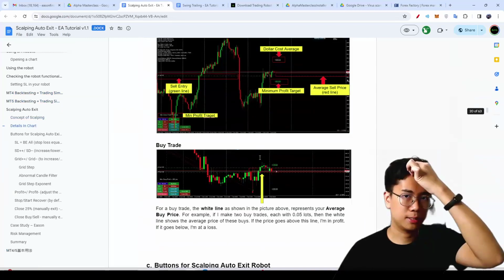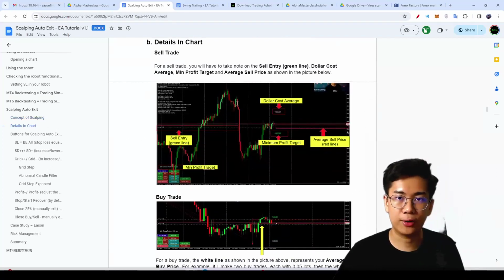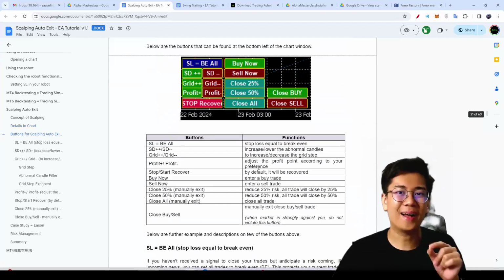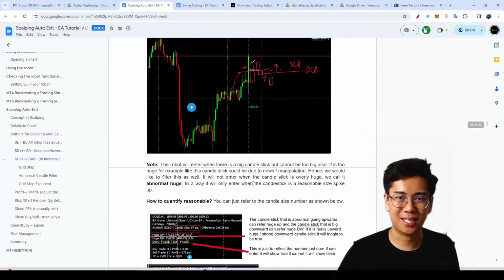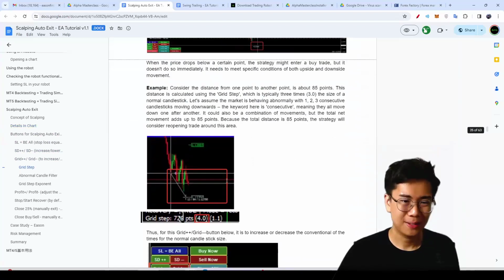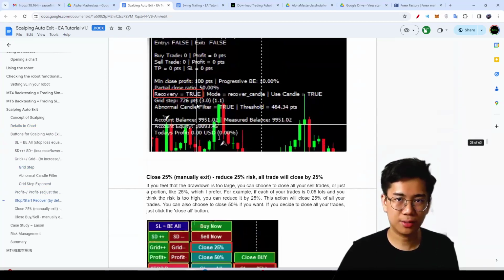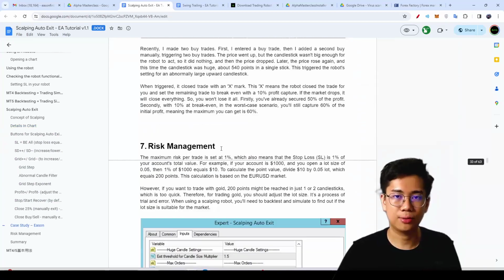Okay, just to let you know, in this Excel documentation there is definitely more step by step, button by button, every single line of information that I did not cover, which I believe is very important for you to cover. So you can read through this document. It's very helpful for you to know how to use the bot properly.